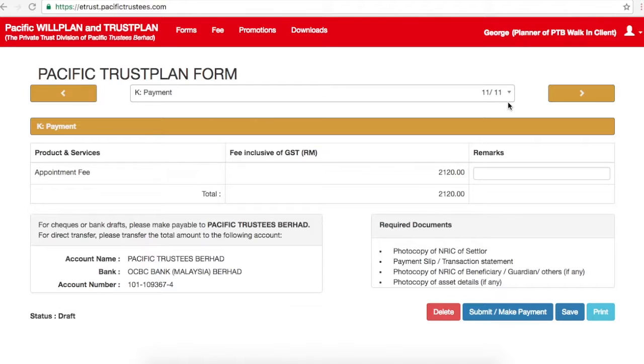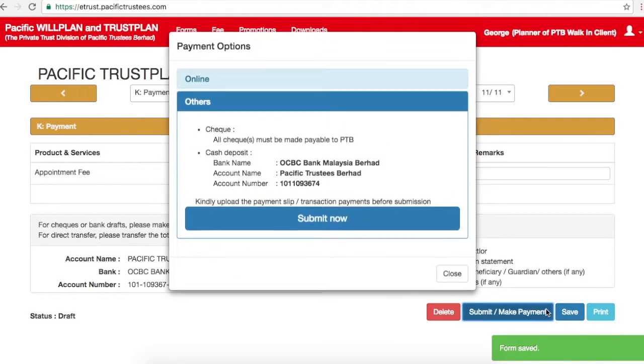Now we come to the last part of the Pacific TrustPlan form, section K. This is the payment section, where we can see the appointment fee for the care trust is 2,120. This fee is inclusive of GST. And once you have confirmed all the details, just press the save button and you can proceed to submit and make payment.